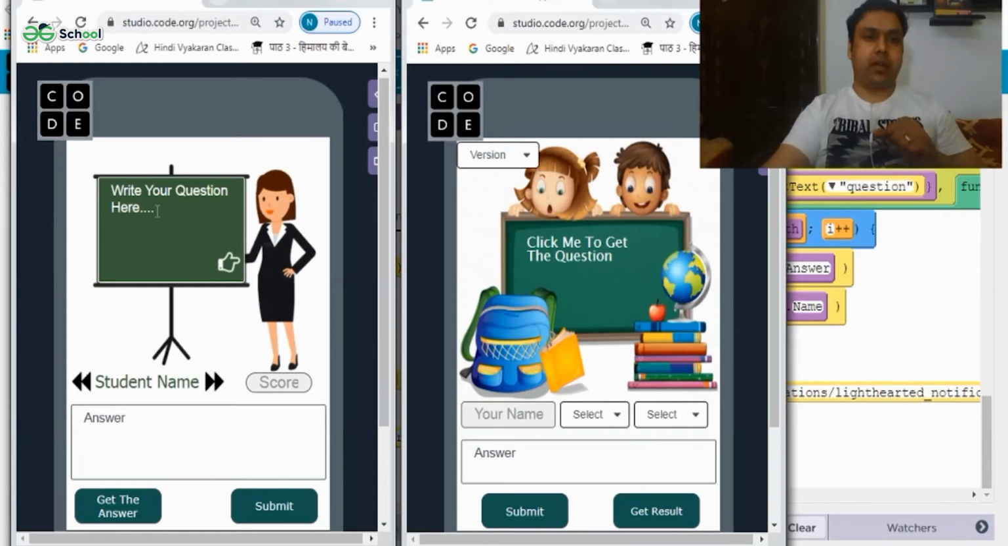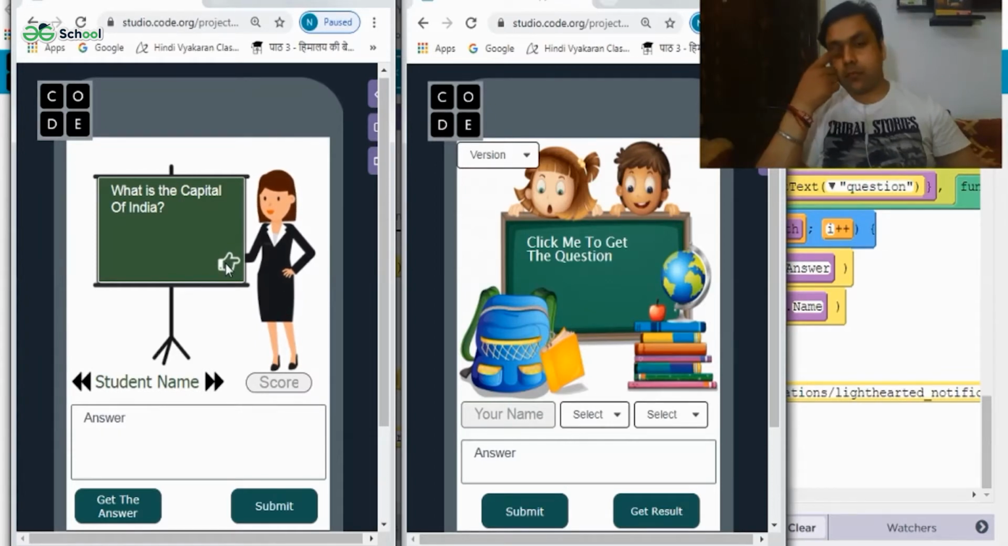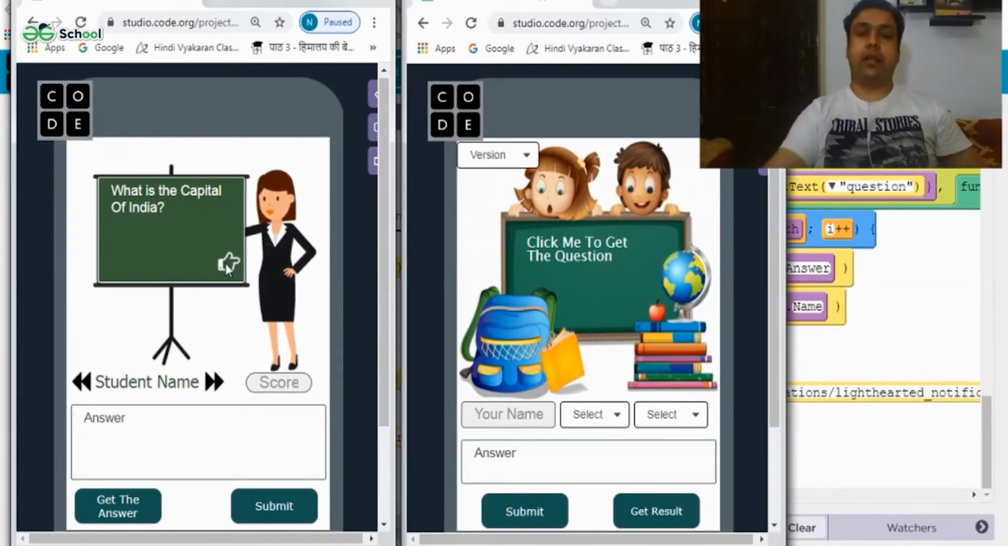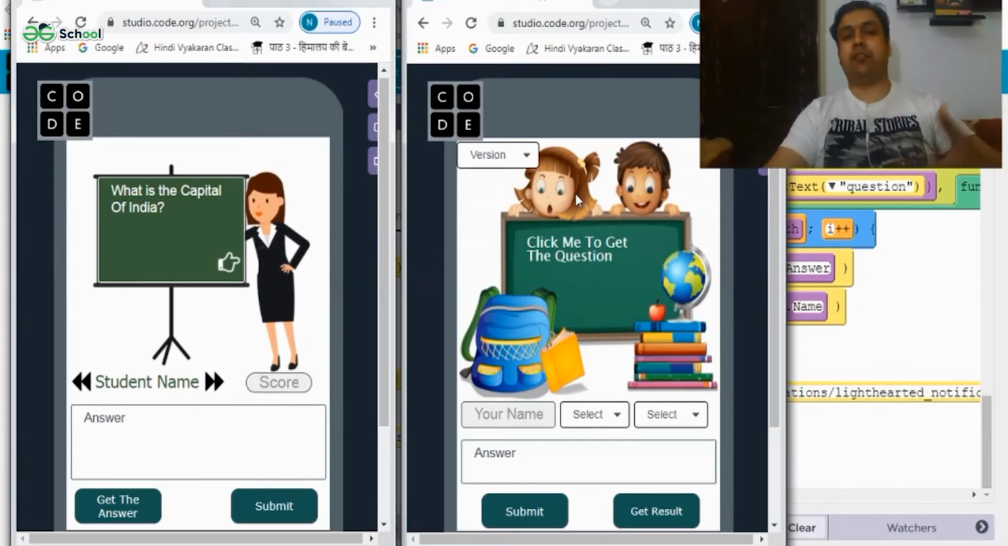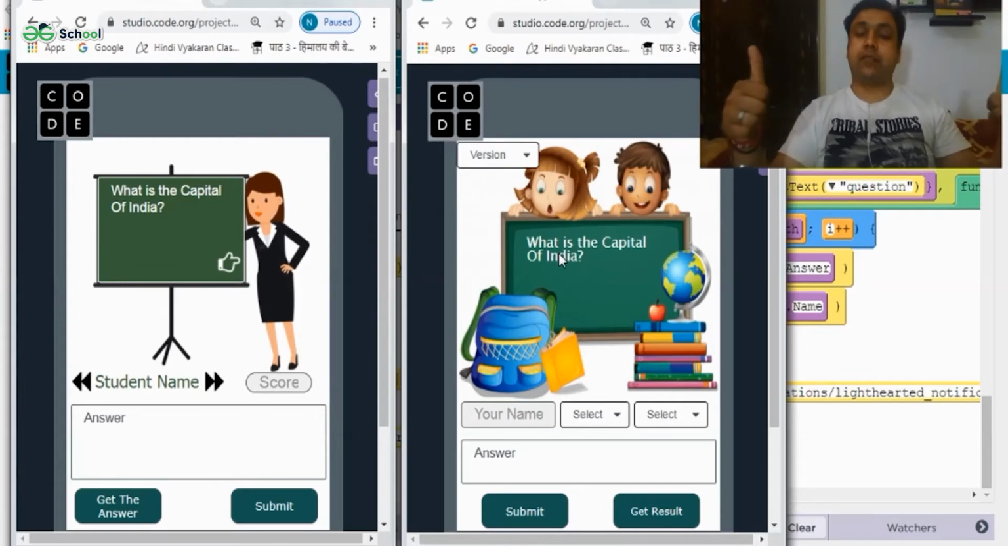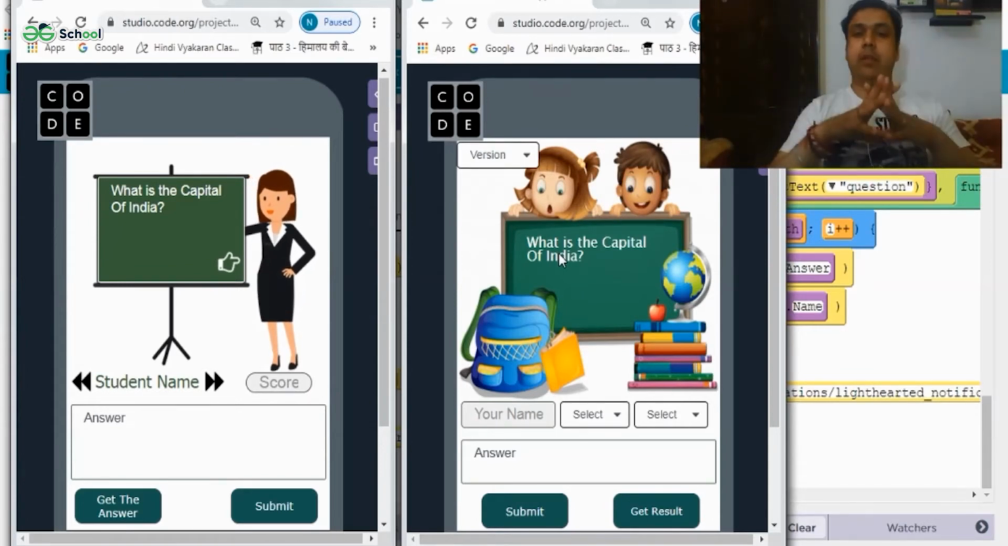Now I'm going to write down a question over here. What is the capital of India? Fine. Let's hit the send button and see what is going to happen. Okay, so the teacher is done with sending the question. Fine. Now let's see whether this student will be able to receive the question on his respective dashboard or not. So for that he needs to hit this label box over here. That's great. So the student is able to receive the question.